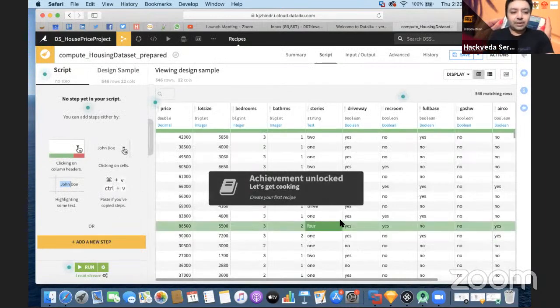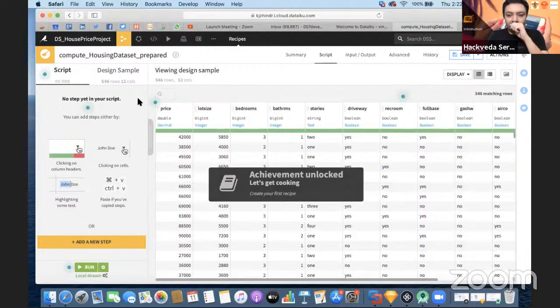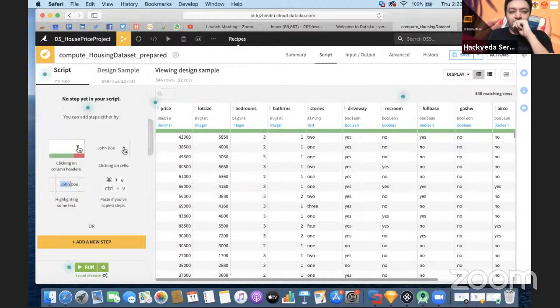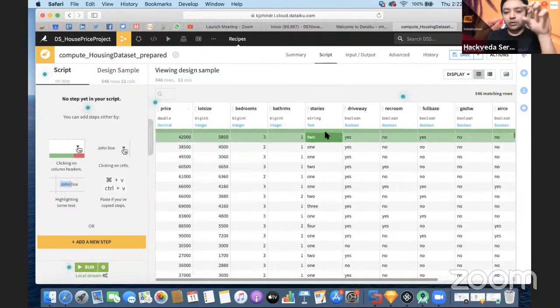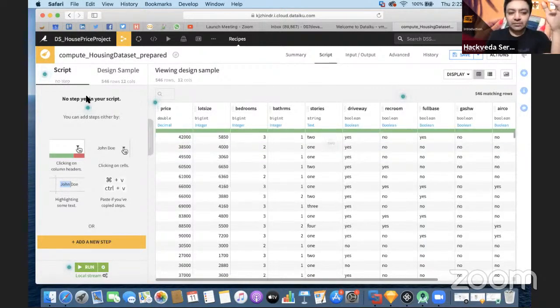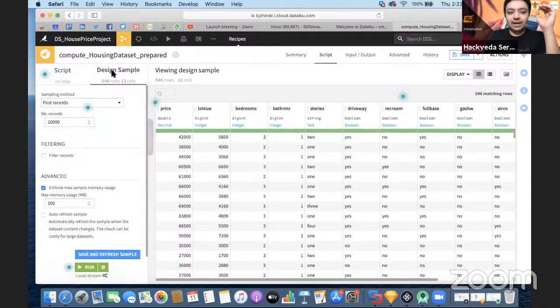Under this recipe, on the left hand side, you have a panel which is very important. Whatever you do in the user interface, a relevant script is automatically added on the left side of this screen. So now we do have a script and we do have a design sample. In the design sample, we have 546 rows and 12 columns, and the samples are displayed to you here.